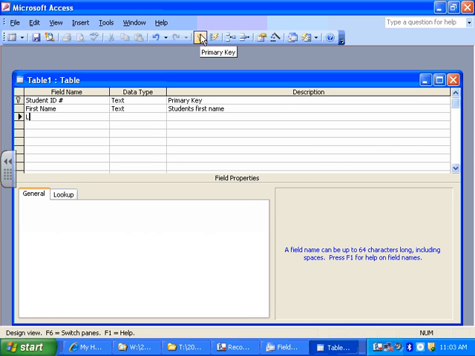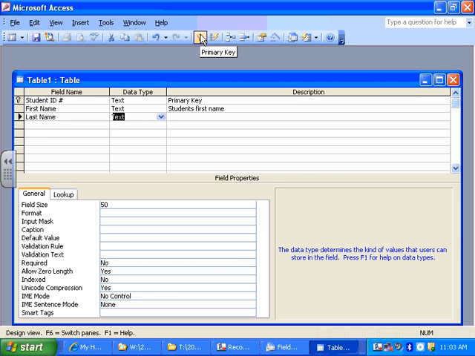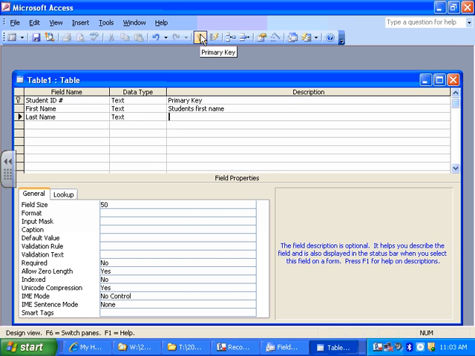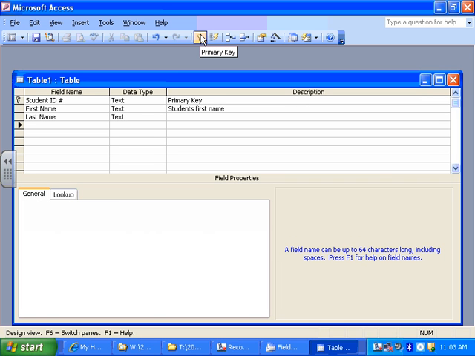Tab. Type last name. Tab. What's the data type? Tab. Hit tab. I am not putting a description for last name. If the data entry clerk doesn't know that your last name should go with the student's first name, then he or she needs to be fired. Hit F6. Last name. How big? Remember my friend? Oliva Potenzo Santiago. 25. Hit F6. Tab. Underneath last name, type address.